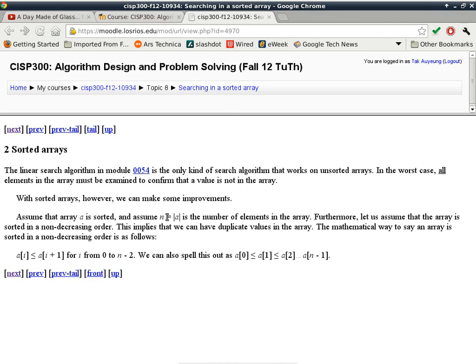How many times do you think I have to compare whoever I'm looking for with an entry in this directory in order to confirm that somebody is not in the directory? It's sorted, by the way.